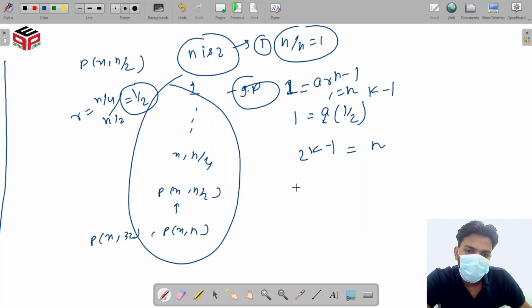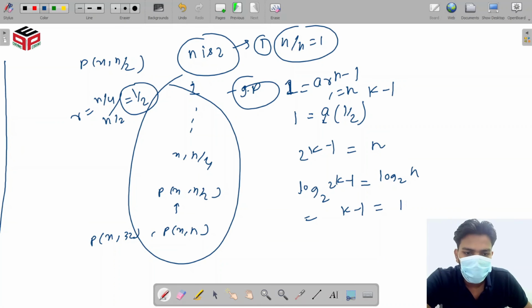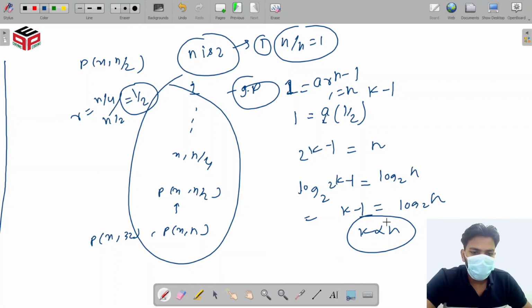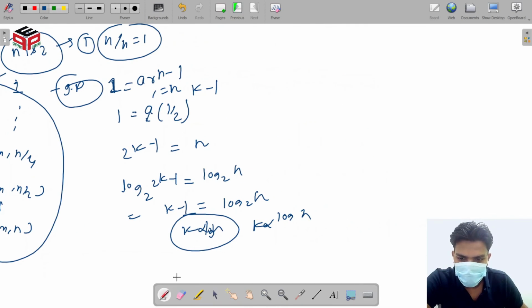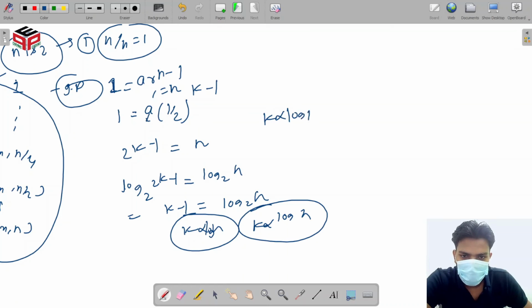So we take a log of both sides. Log 2^(k-1) equal to log n, and then what we get? We get k minus 1 equal to log n, and here k is proportional to log n. So here we get k proportional to log n in this value.